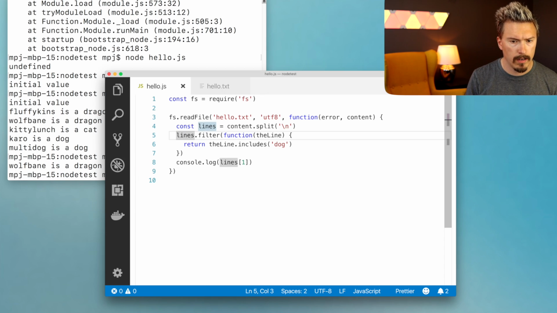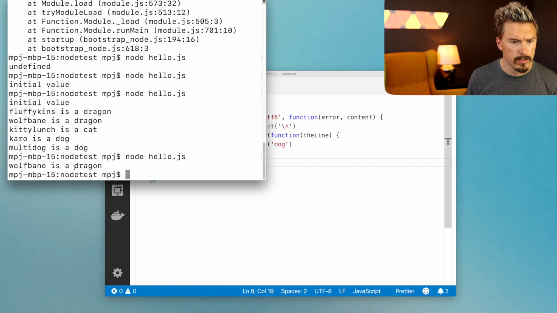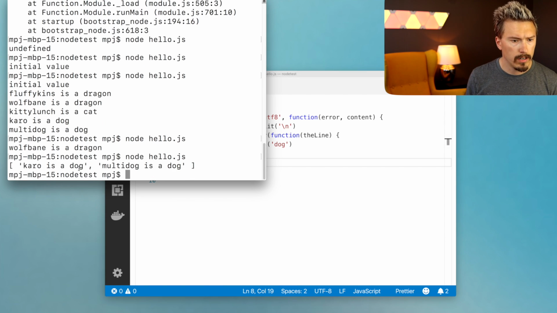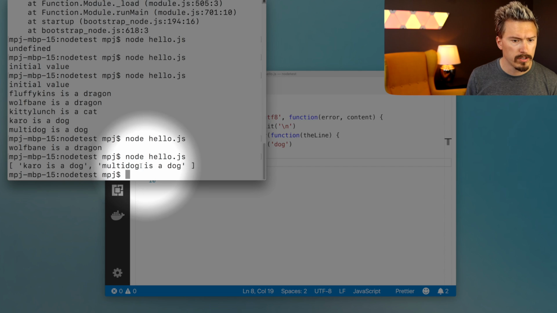Then let's just call this const dogs, and just console log all the dogs. See what that gives us. Dogs. And we run it. Node hello. Caro is a dog, multi-dog is a dog.